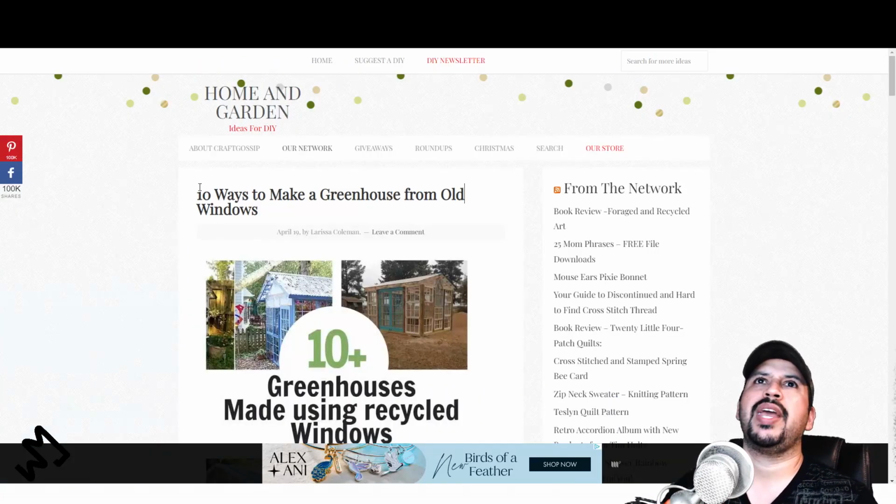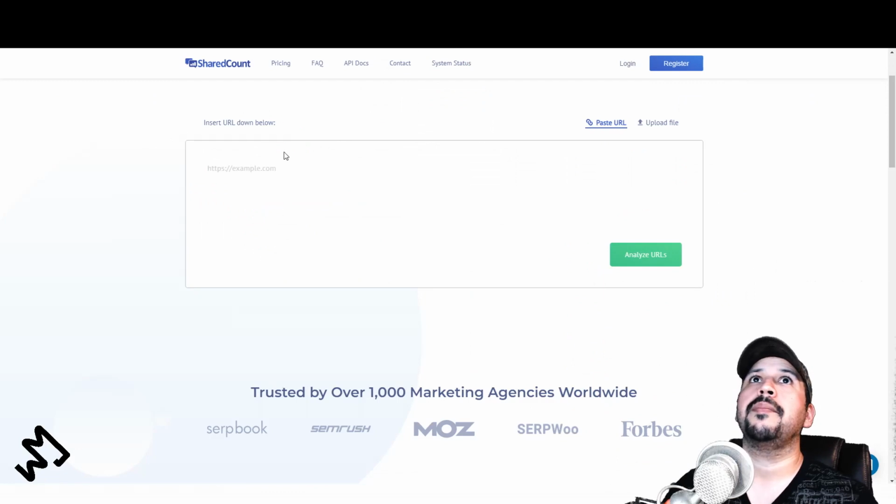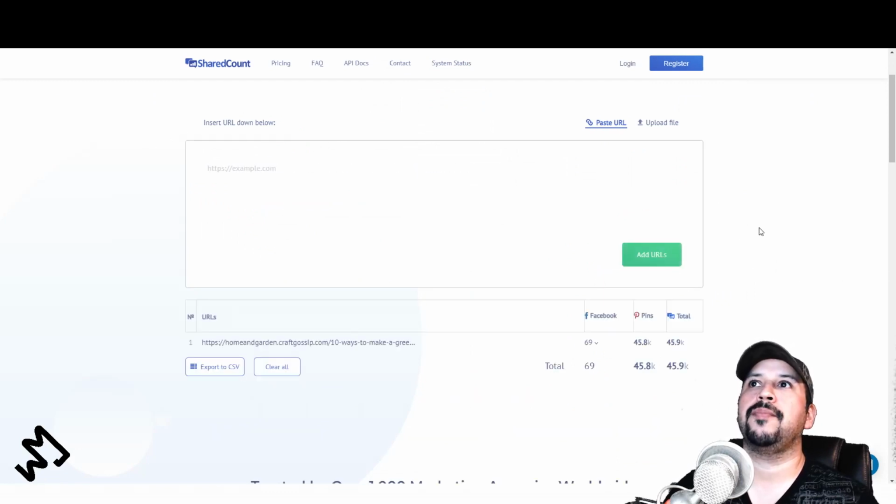So on this one, we have 10 ways to make a greenhouse from old windows. We'll copy the link, we'll come back over to Sharedcount, we'll paste it, and we'll analyze the URL. Now on this one, you can see that it's been pinned over 45,000 times on Pinterest. And once again, you can observe that disconnect between the audience of Pinterest and Facebook, where on Facebook, it's only been shared 69 times.